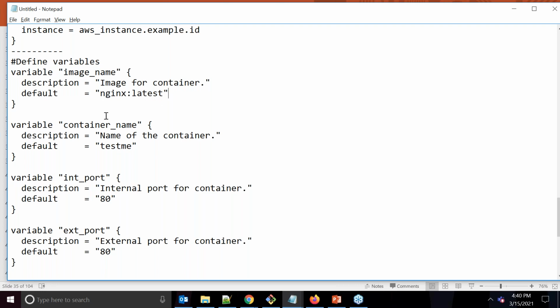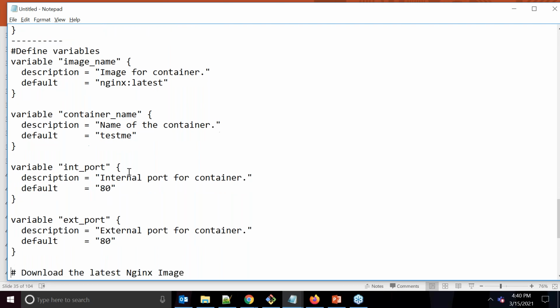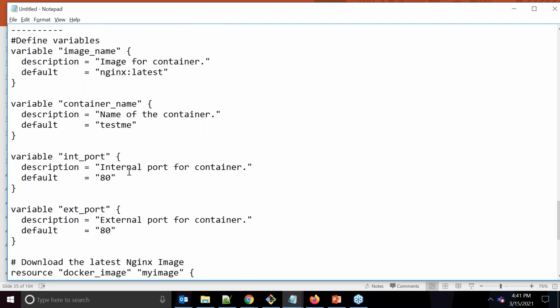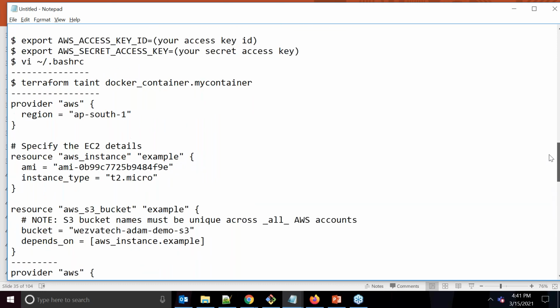The same way, I want to create another variable called container name, and the default value for this is test me. And then I need two ports to specify. One is the internal port coming from the application which is running in the container, and the port which we have to map into the host machine. That is what we call the external port. Again, if you're not familiar with Docker, you can just ignore. Like I said, just remind me later. I'll share some videos that you can go through to brush up. But for now, this is the same example that I've taken.